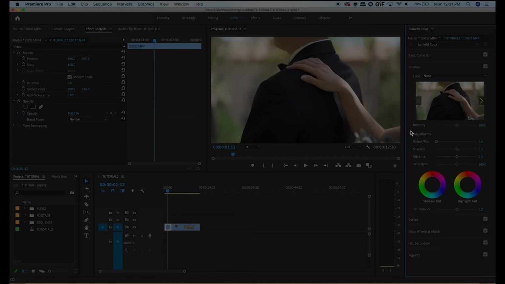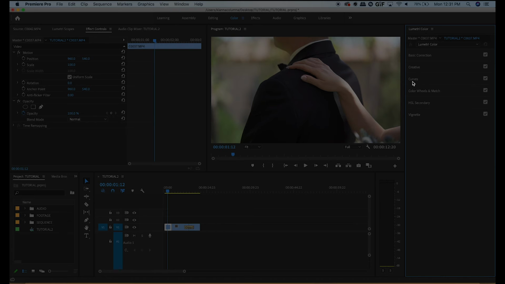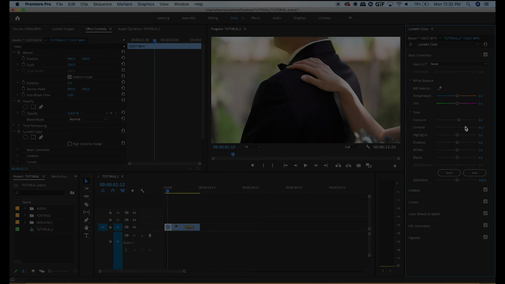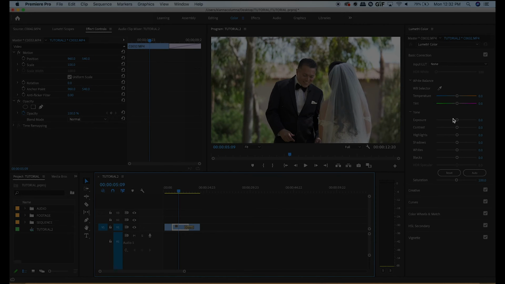And you can see you've got a column here for basic correction. You could work with the curves, color wheels, HSL secondary, vignette. You're mostly going to be working in basic correction and curves. And I mean, maybe color wheels, HSL secondary. It just depends on how technical you want to get here. For this, I want you to start off with just getting familiar with basic correction. So here you can bring up the exposure a little, make it a little more contrasty. If you wanted to do some color correcting with the temperature or the tint, you have those panels here. There's saturation, really boost the colors. And then you can do that so on and so forth for the rest of your clips.